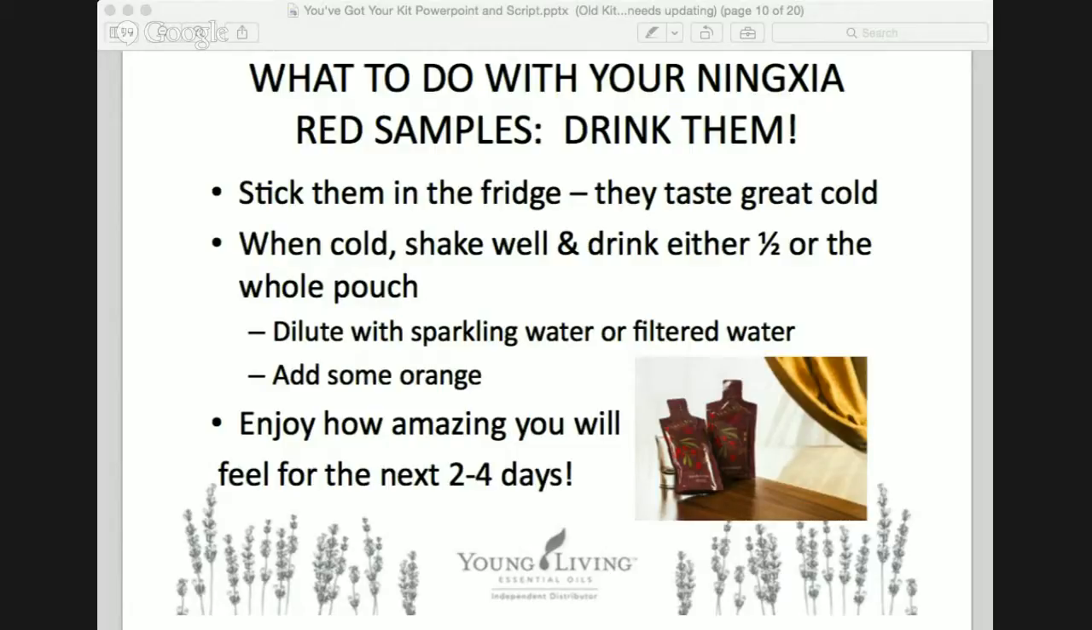It makes them convenient and easy, and I love to travel with them because you can just throw 1 or 2 or however many you need into your bag and you're ready to go. There are so many benefits to Ningxia Red. I can't even go into them here. We do have a recorded call on this on our website, I believe.